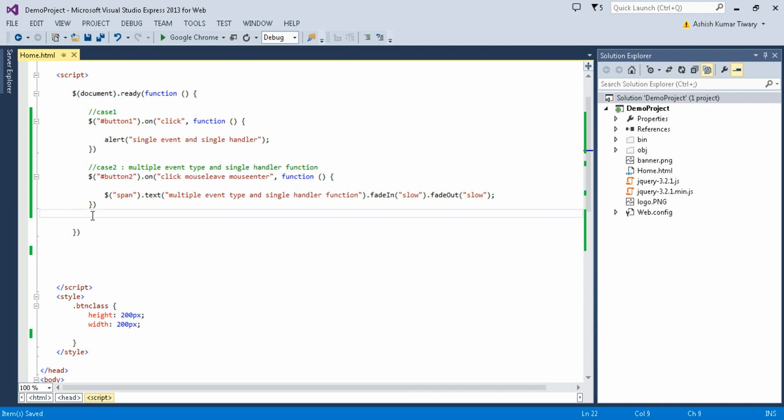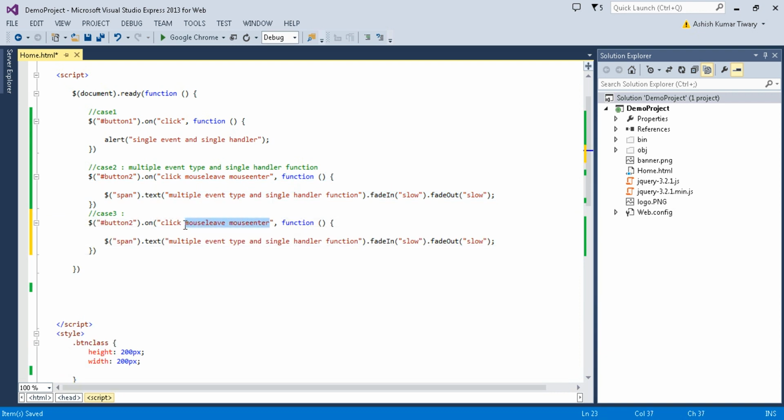So this is the second case, and now we will discuss the third case. Let's just copy that and paste here. Let's say I have one event type, okay, and I just want to pass a parameter. So pass data to the handler function. So I just want to pass data to the handler function. So let's say in an array, I'll pass it.